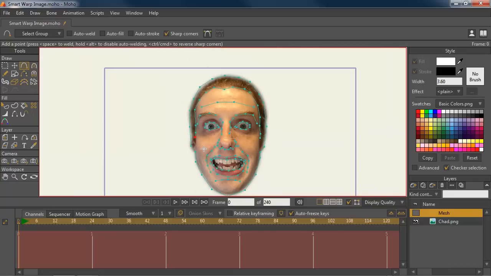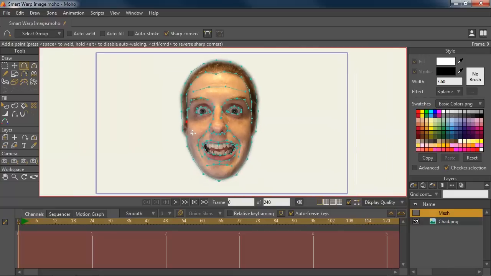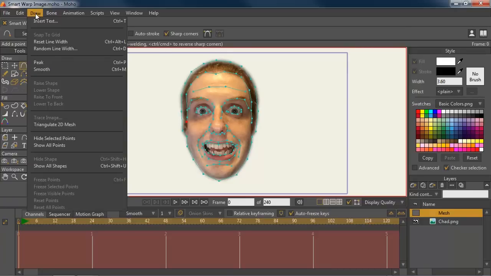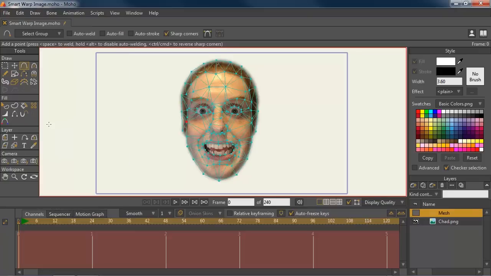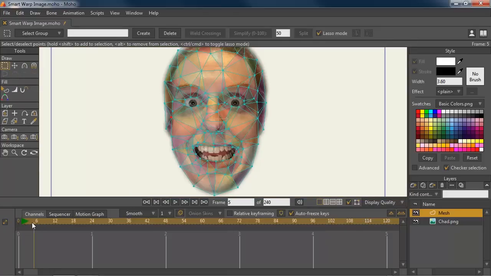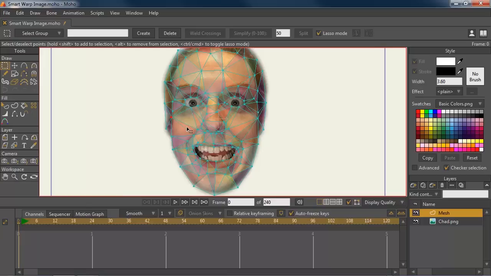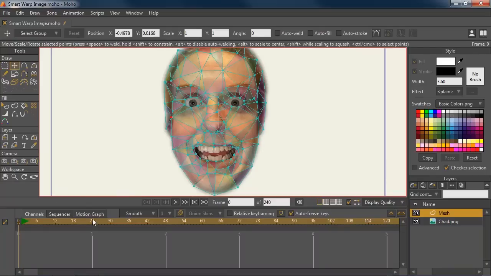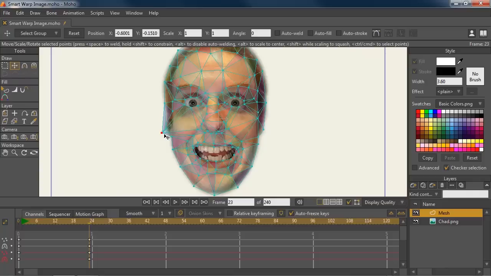And it's looking good. The next step is to go up to Draw and choose Triangulate 2D Mesh. What this will do is create the mesh so we can see all the points in place. If you toggle the visibility of the mesh, you can see the triangle shapes on the face. From here, you can go through and check this out, but it's not going to do much yet. You can grab points and move them around if you wish. Let's try to grab one and even animate it, and you can see it's not doing anything to the face.